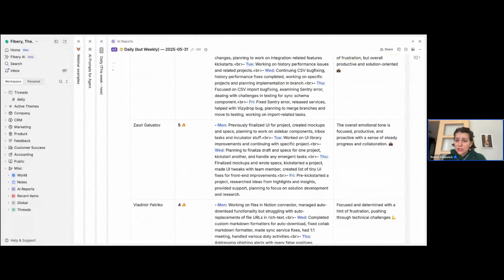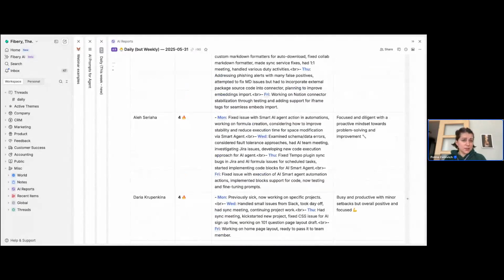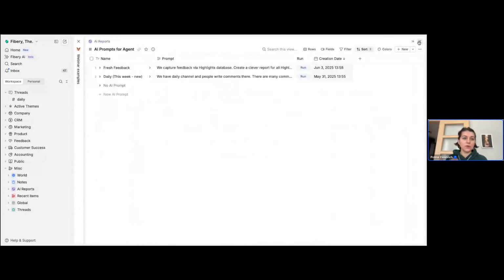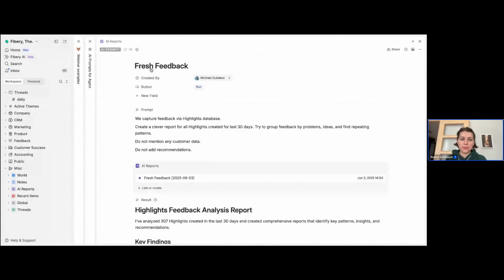So I think this is pretty nice, and you can experiment with prompts yourself. And we have also another example. This is the fresh feedback, and here the prompt is much more simple. We capture feedback via the highlights database.